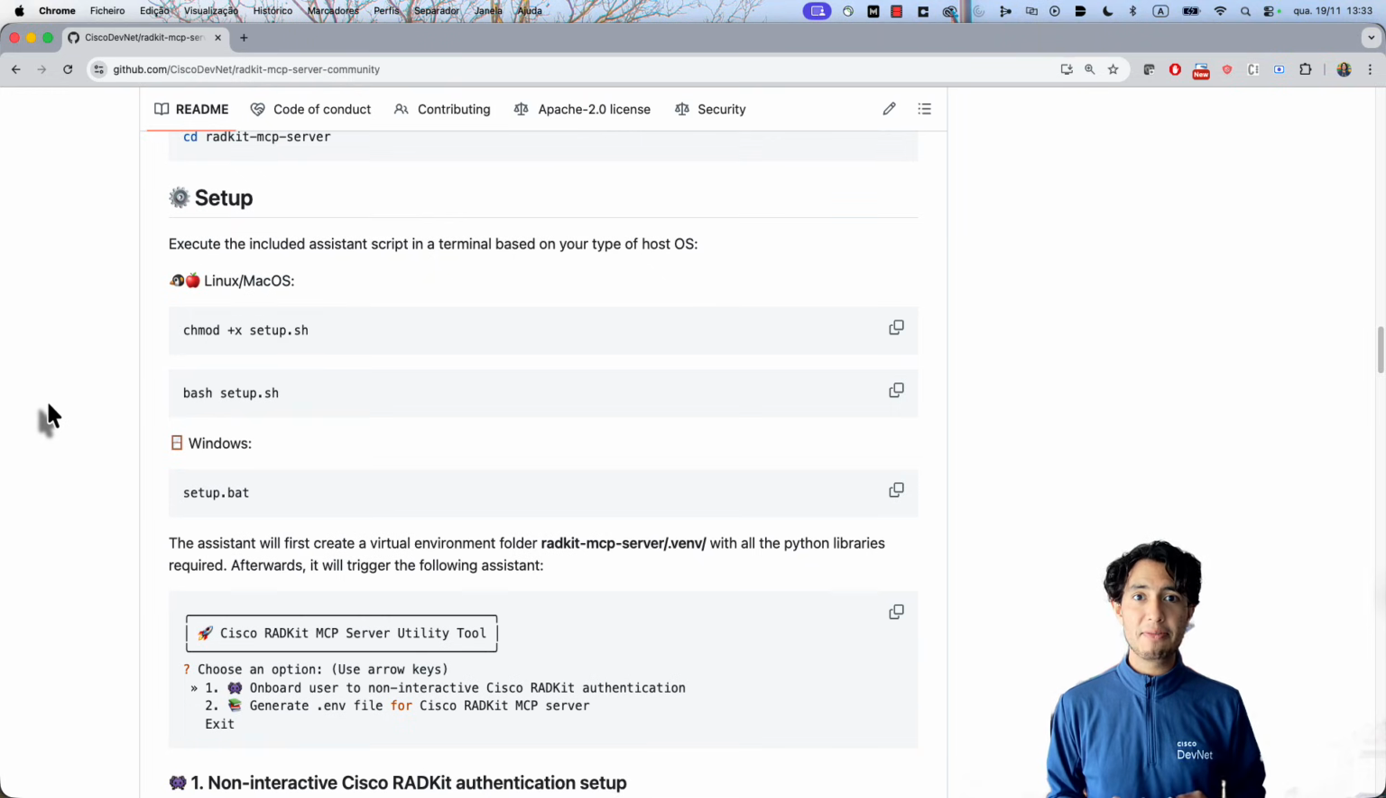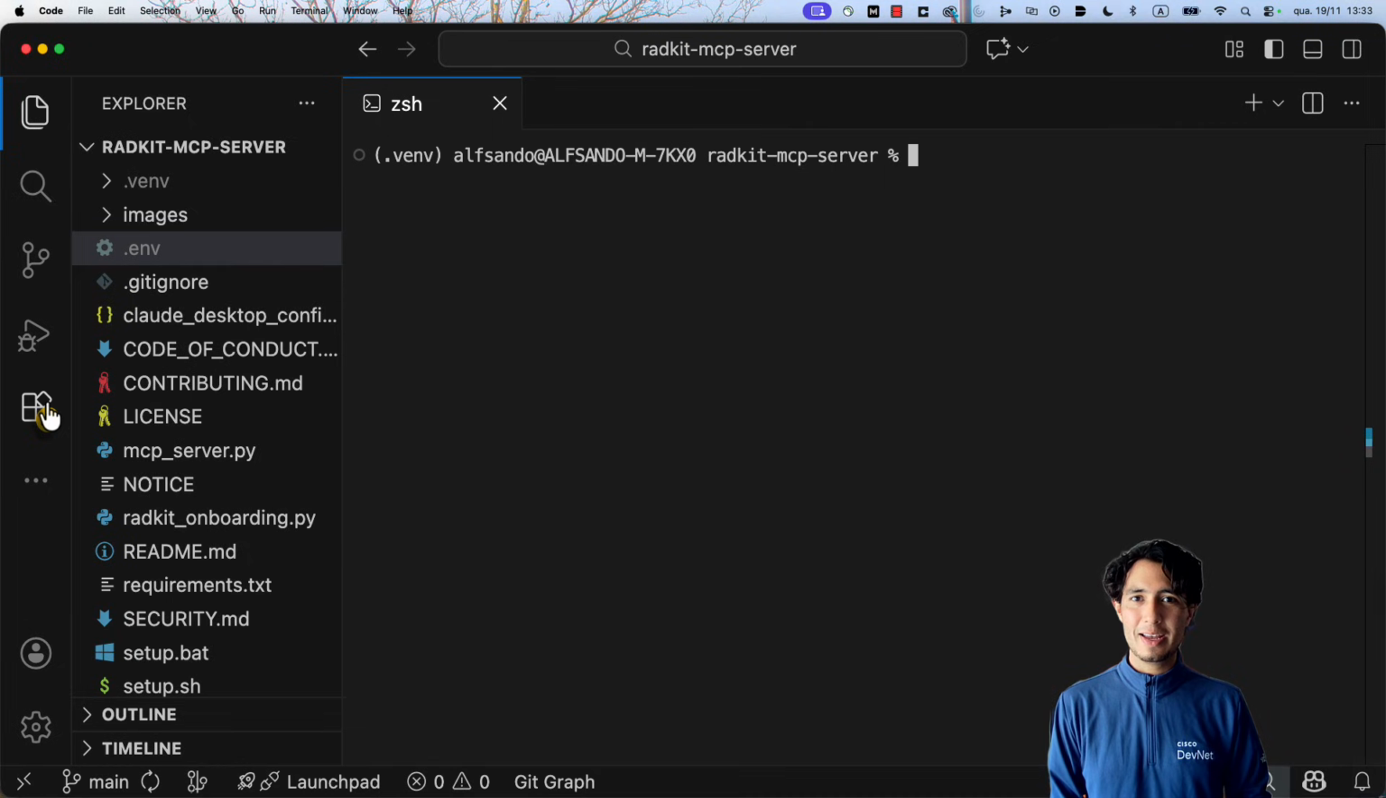This file will have the information about your remote user, your RADKit service, and also the transport method you want to use, whether it's STDIO or HTTPS. So without further ado, let me jump to our Visual Studio.